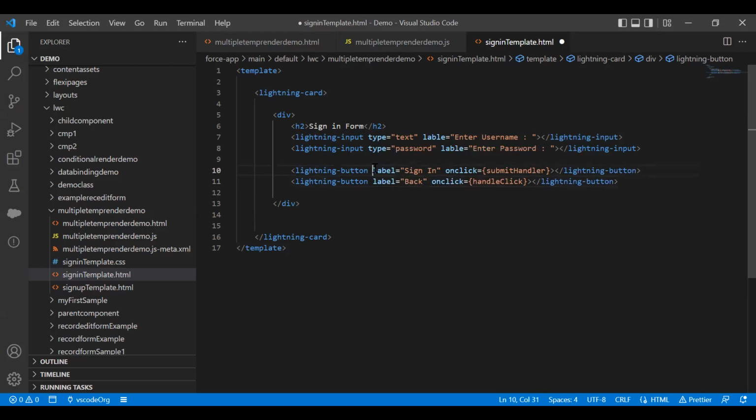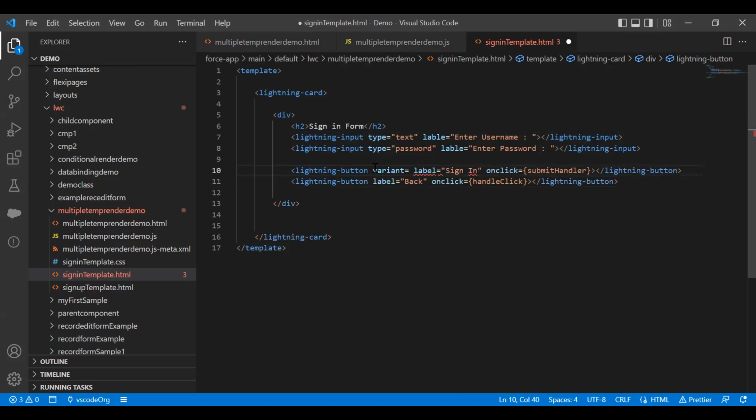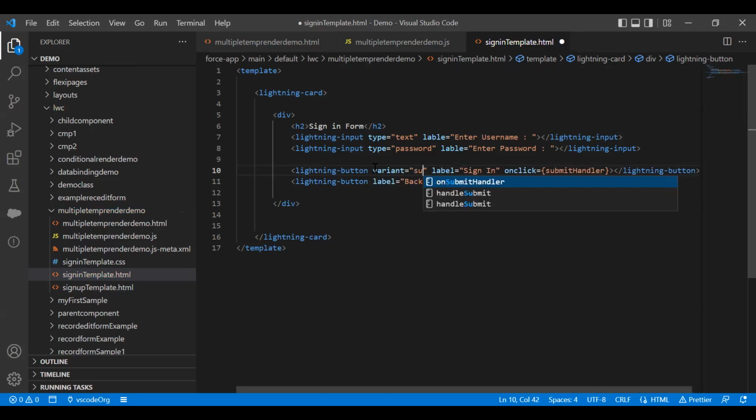Now there's one more thing, a parameter called variant. Variant will basically give specific styling to your control. So for sign in, I want to show a green color, so let me give a success variant. And for the back button, I will give a destructive variant, which will make the button a little red, I believe, but we'll see how it comes. So don't worry about it now. Okay, so this is my sign in form.